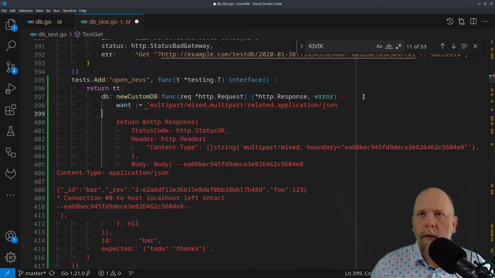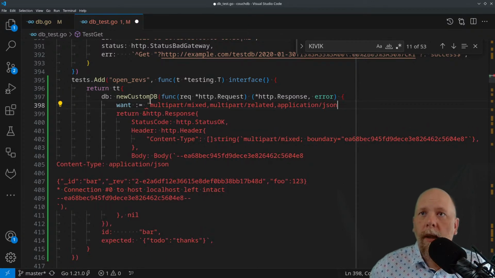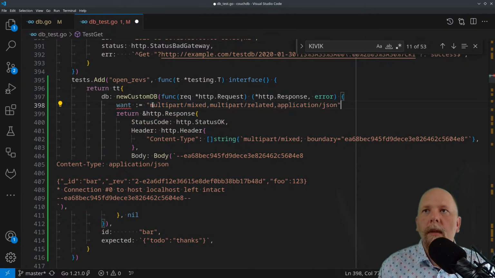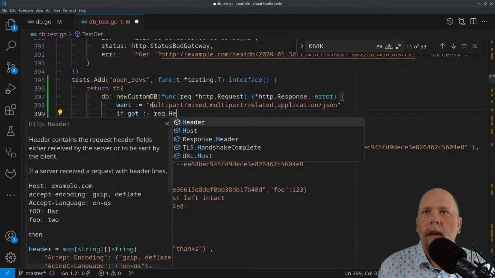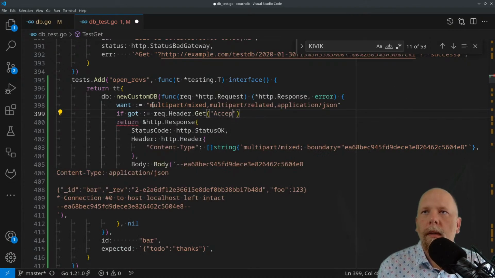Did I do a single quote there? What have I been doing, JavaScript lately or something? I haven't been, but it seems to be what my brain thinks. All right, if got equals rec.header.get accept.